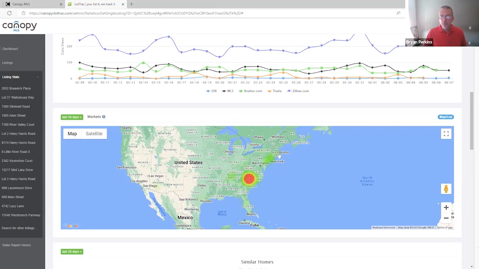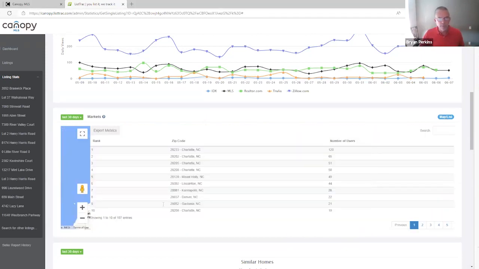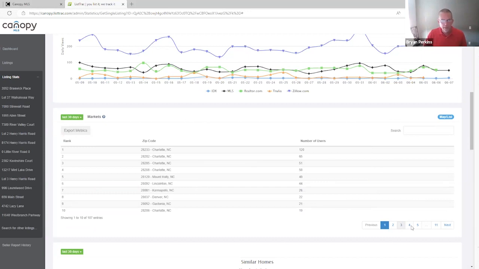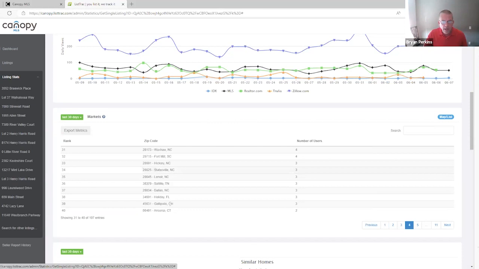So we are getting some hits from outside of the region, and we can actually click on the list here on the right, and we can see where those are coming from. So if I go far enough down in the list, maybe only there's Tennessee, South Carolina, Ohio. So we're seeing where these hits are coming from based on the IP address of the viewer.